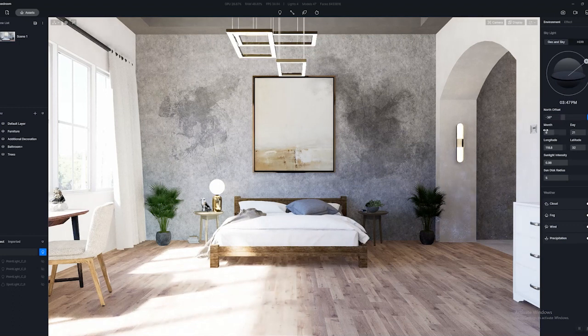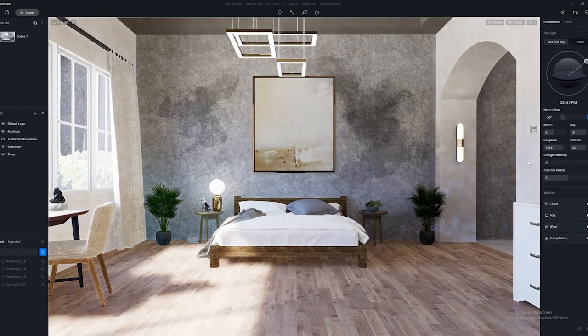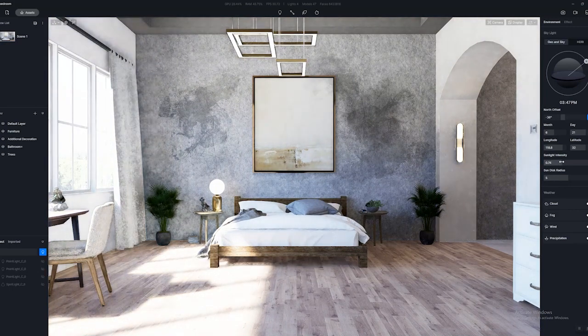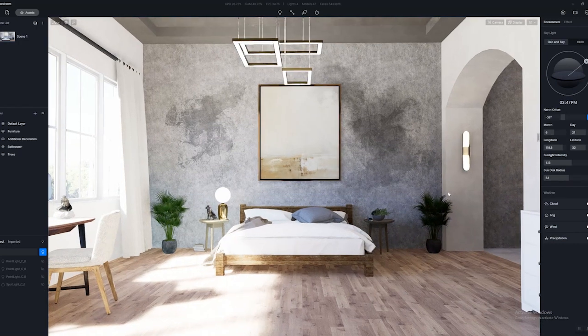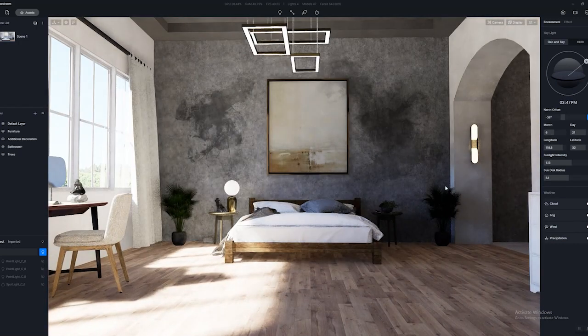You can also tweak the month and day if you want to get very particular about the actual timing of the environment. You can also adjust the sunlight intensity, the brightness, if you will, of the ambient light coming from the sun. You can also increase or decrease the sun radius. By taking it all the way to the left, we get much sharper shadows, and if we take it all the way to the right, we get very diffuse, soft lighting. I'm going to put it back to around the default 5. Looks good and looks pretty natural.